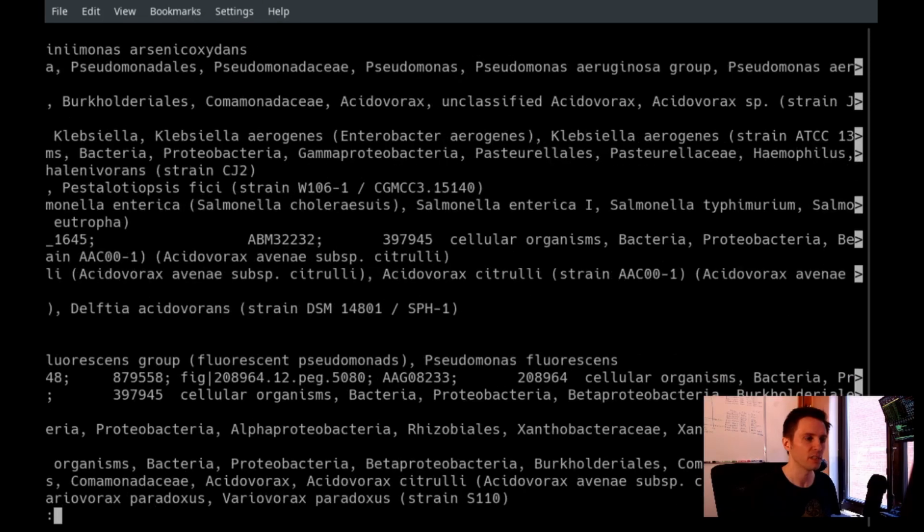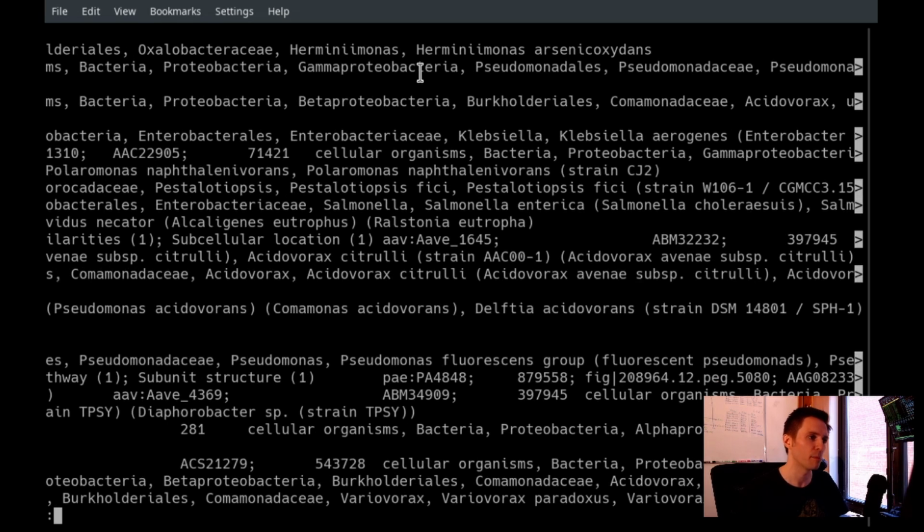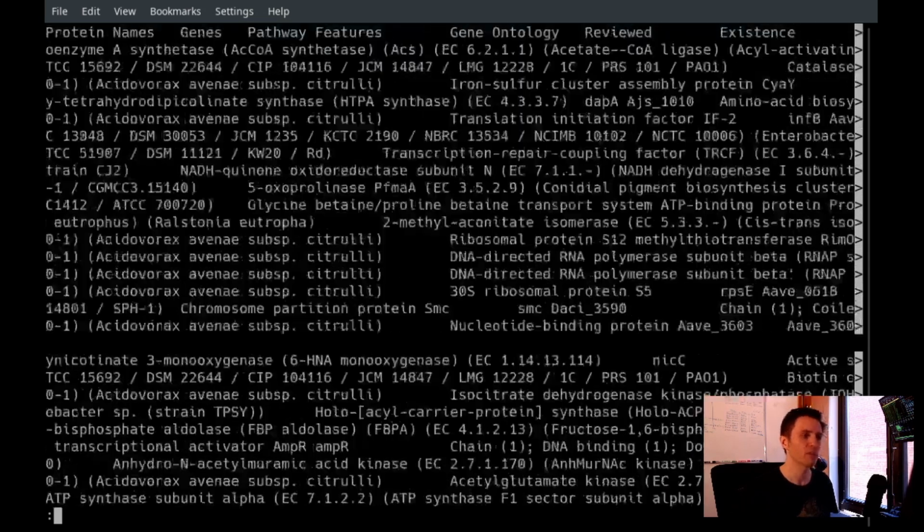So if we go to the end here, we can see, oh, here we have the Pseudomonas, and it'll give you the full taxonomic lineage all the way up, Gammaproteobacteria, Bacteria, etc. So it gives you the full taxonomic lineage all the way for everything that it was able to identify.